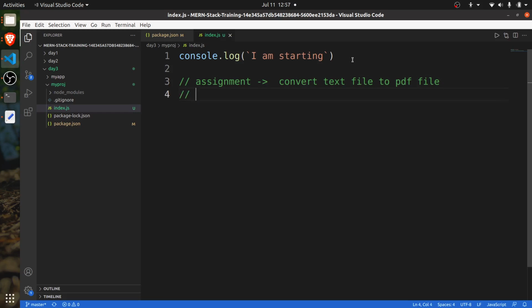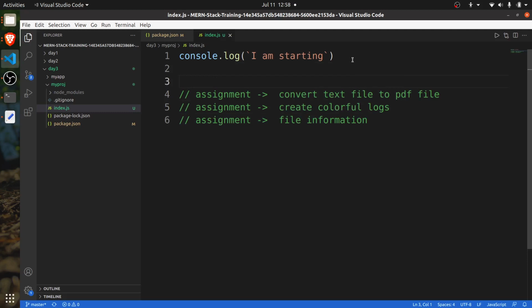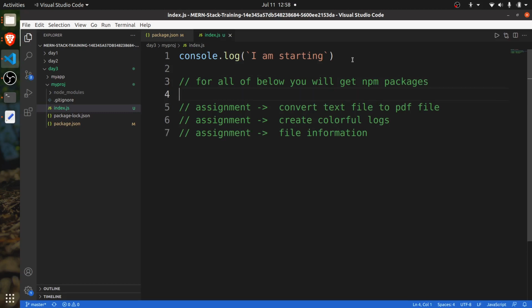Then the next assignment: you need to create colorful logs, meaning an error should be in red. There is a package, absolutely easy. Now you need to get metadata information about a file. You are going to supply the file and you need to get information like size of the file, created date, modified date. For all of these you will get npm packages, node packages. You need to find the node packages and complete this assignment.